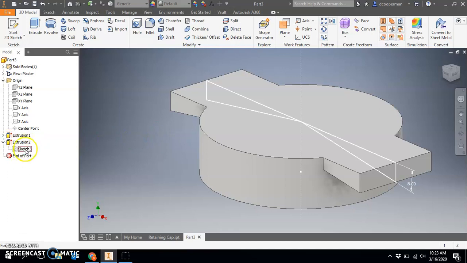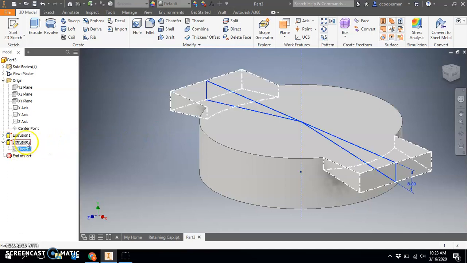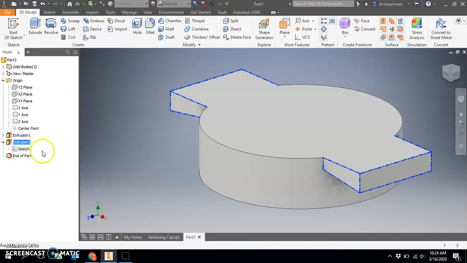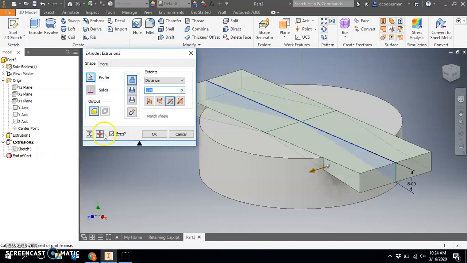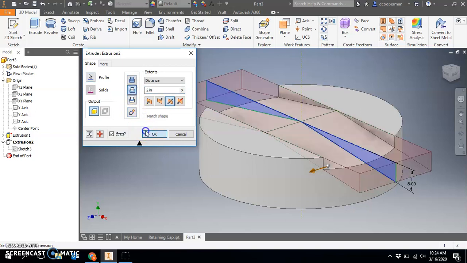And I did not tell it to cut. So let's go back and edit the feature. And if the preview is not what you want, I actually want to do cut. So on yours, it'll look a little bit different, but look for Boolean and then cut. There we go.